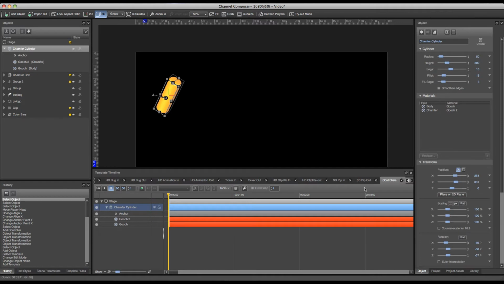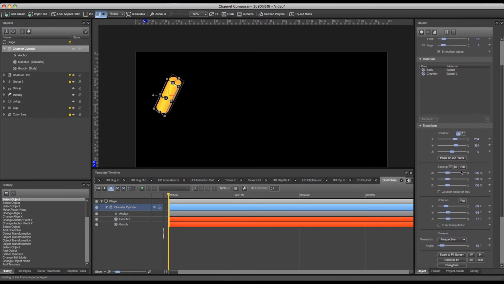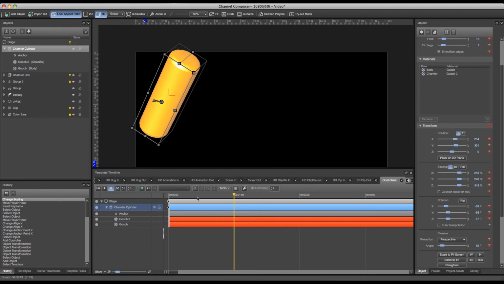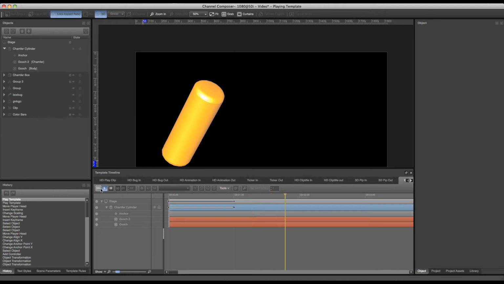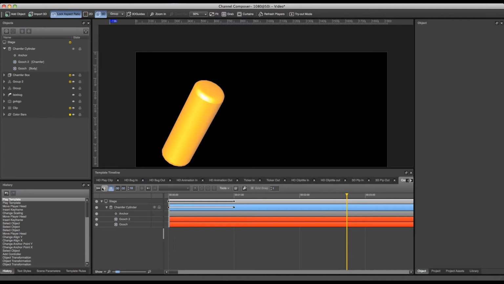So for instance, if I create a scaling animation, let's say I do it like this. You can see it will scale from the top left down to the right bottom.